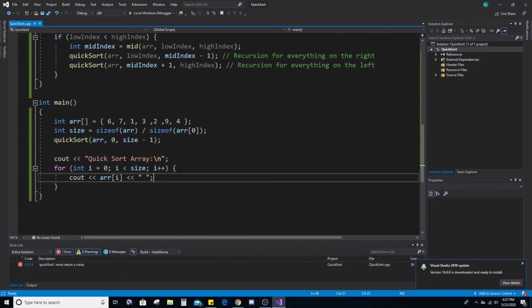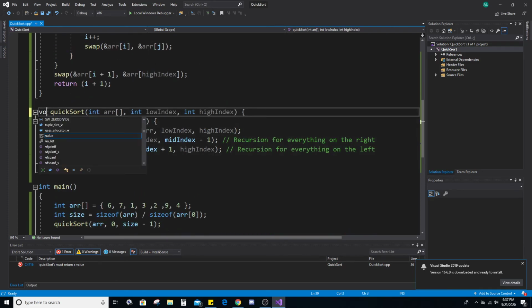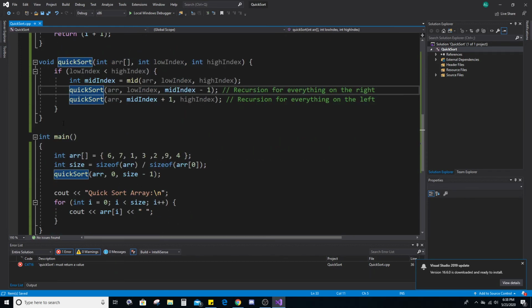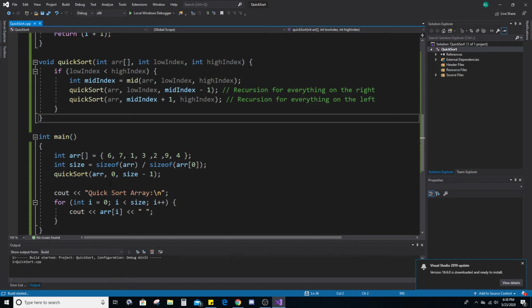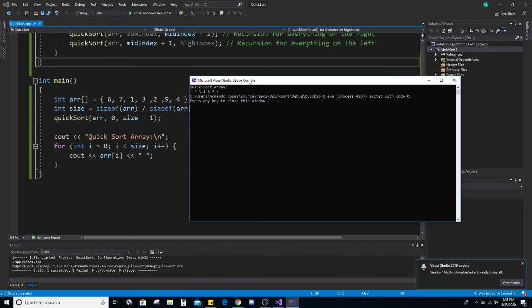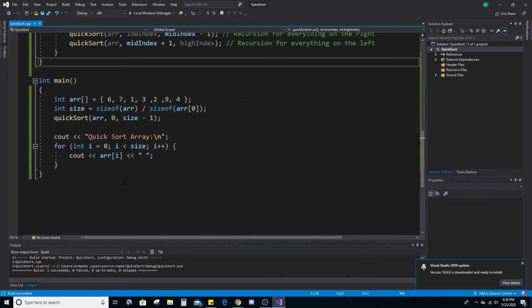Okay. QuickSort must return a value. My apologies, guys. That's supposed to be a void, so we don't want it to return anything. Simple errors like that can make or break your code. As you can see, our previous array 6 7 1 3 2 9 4 is now 1 2 3 4 6 7 9, and we have sorted our array using QuickSort.